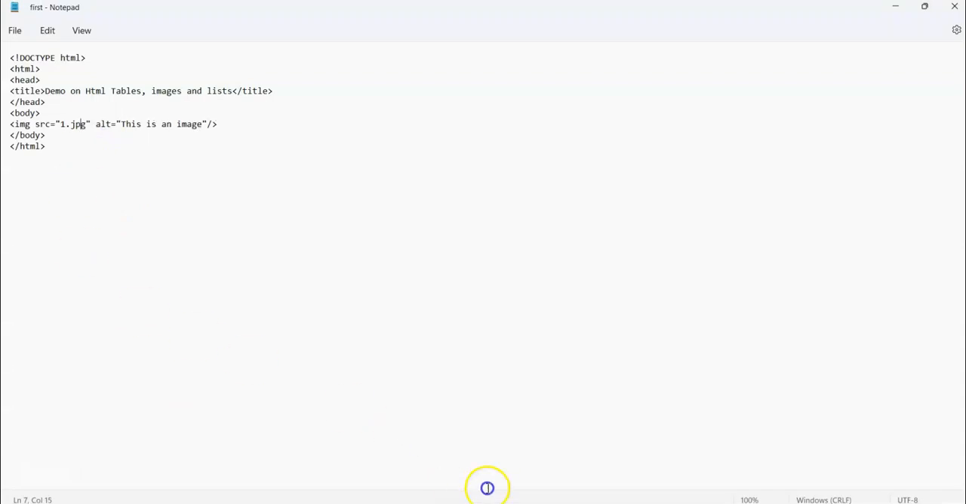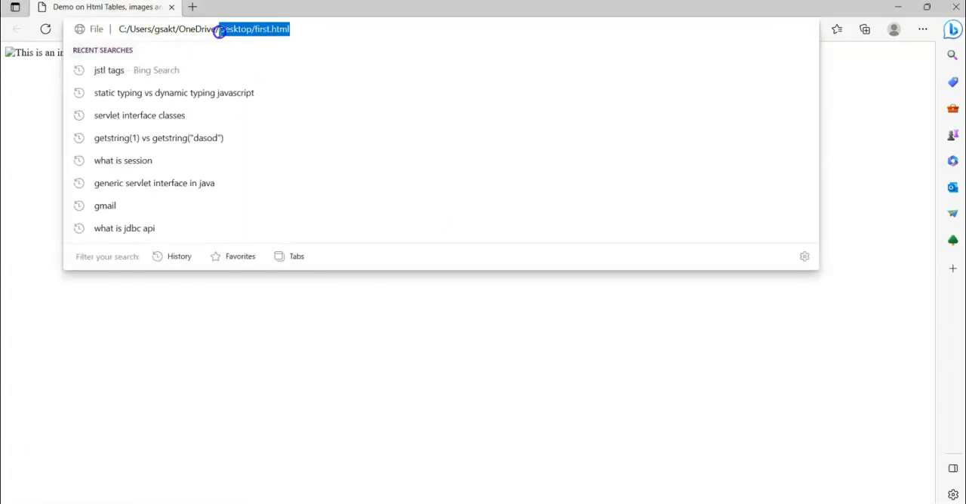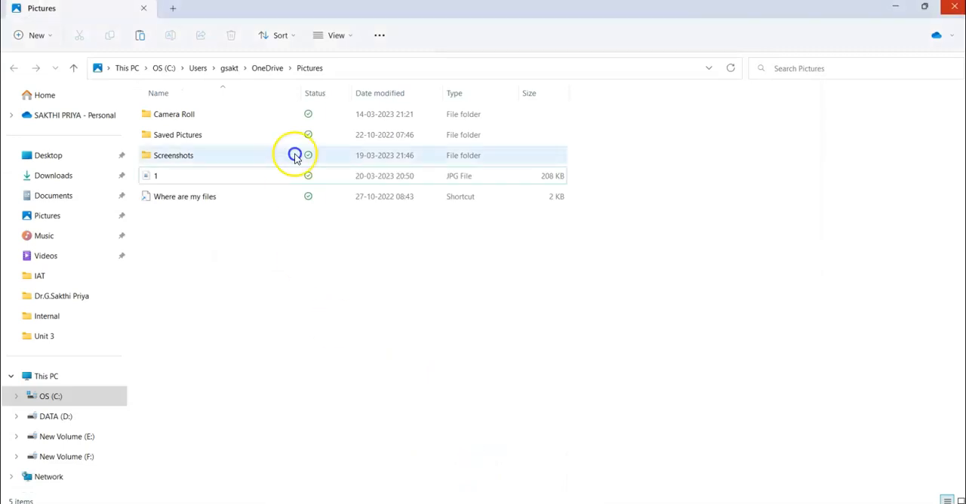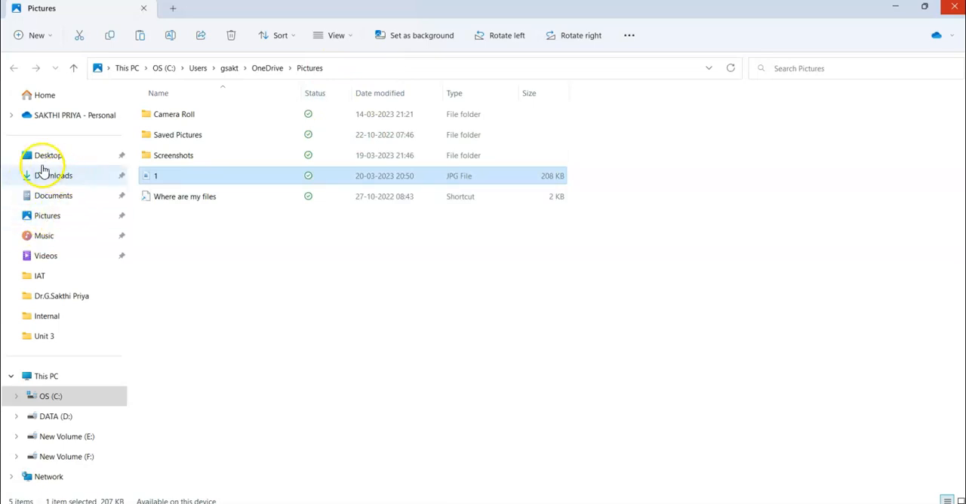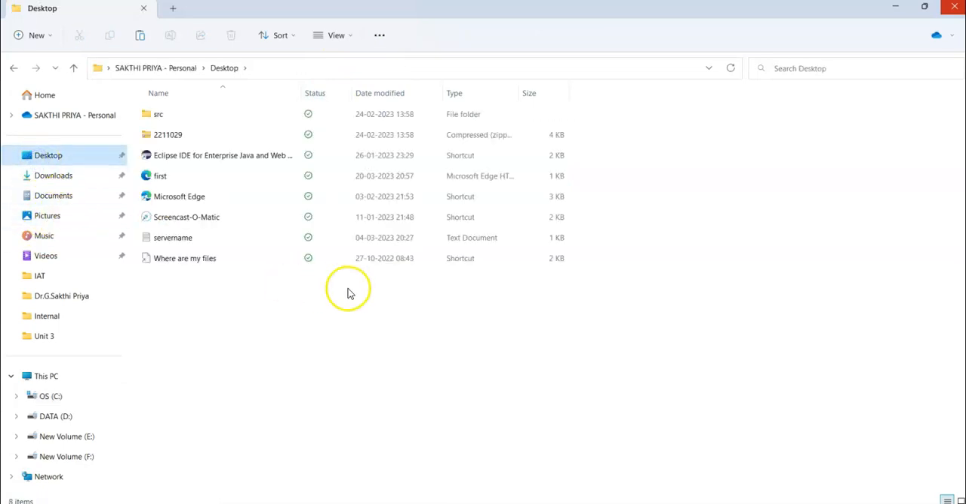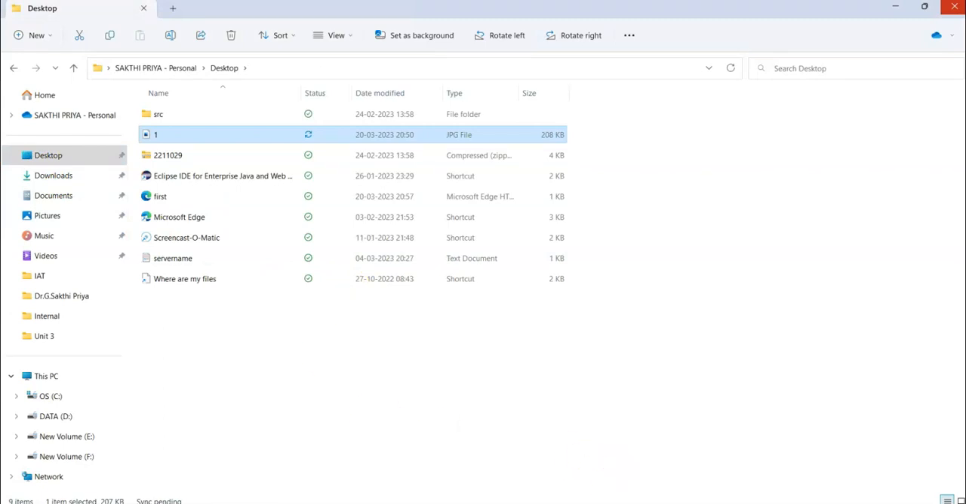So let me try in another way. Oh, it's not working. Just a minute. Okay, let us do it in this way. Here my HTML file location is on the desktop, but I'm trying to load a picture from a picture folder. So let me cut and paste it into the desktop folder, and let us try to execute it.